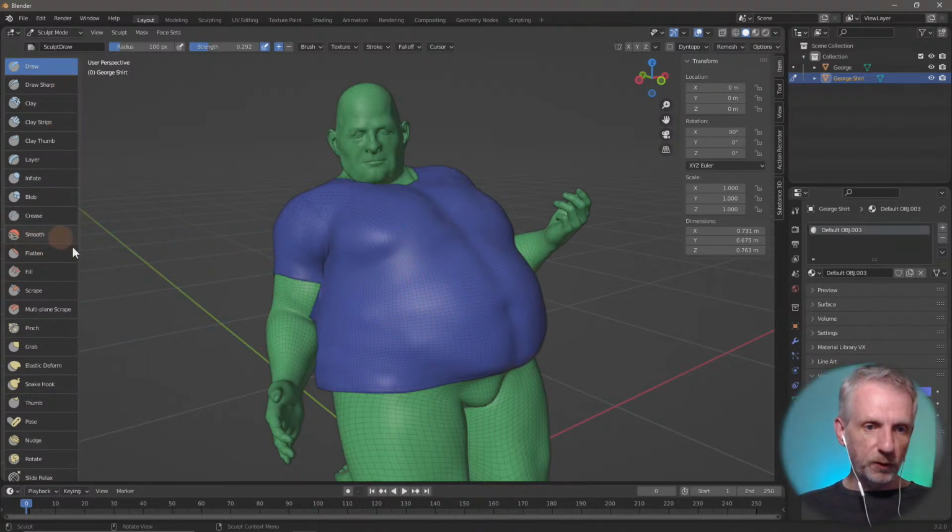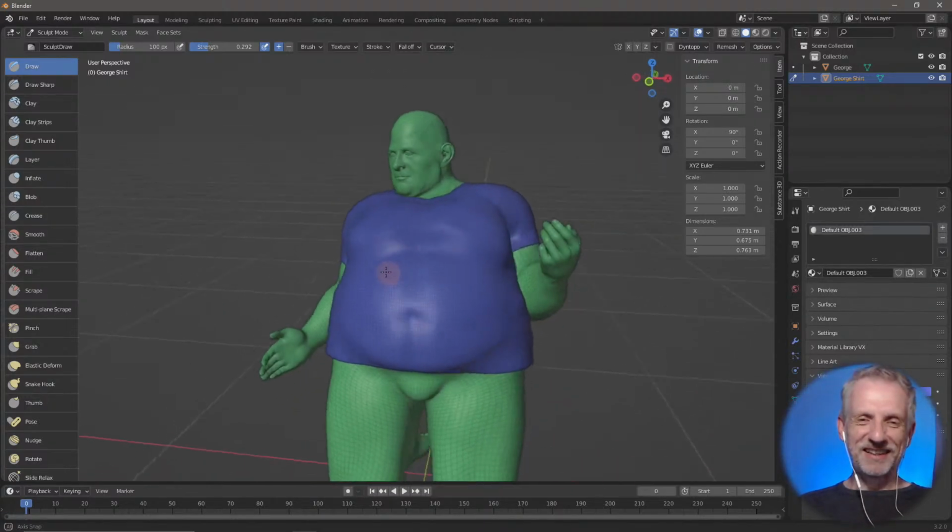I think it just switched to smooth there, didn't it? I only did that once. I think that might be a little bug there.